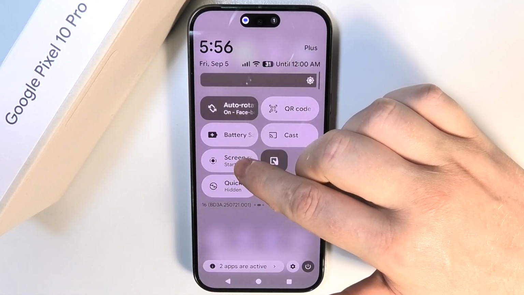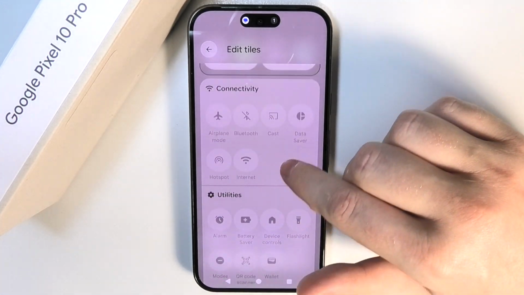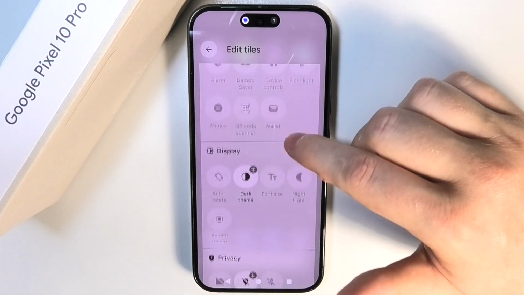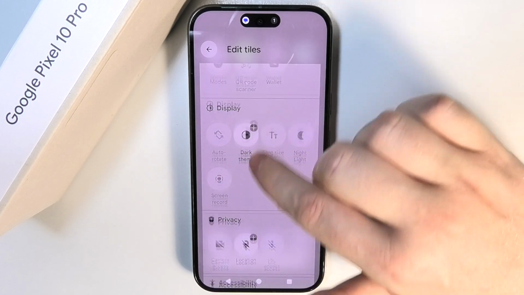For me, it's right here. If you cannot find it, click on this pen button and look for the screen recorder below. It should be right here in the display options, and add it to your list.